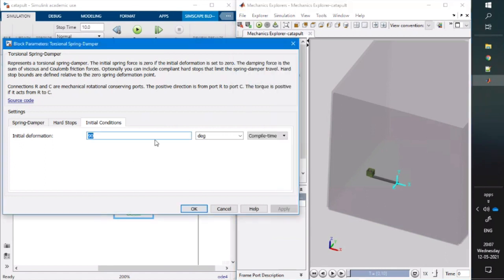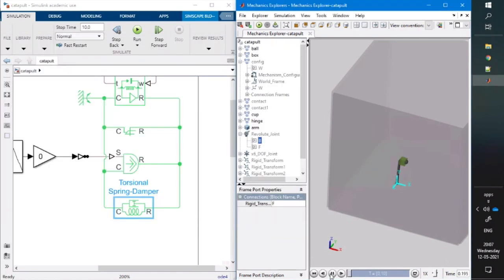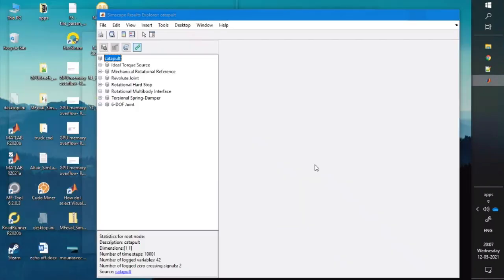That is at the initial stage, but I'm telling that it is stretched. So I have basically stretched it by 90 degrees and then I'm leaving. That is what this initial condition says. So that is what I simulate now. It just bounces off.